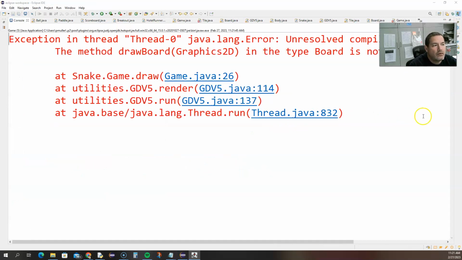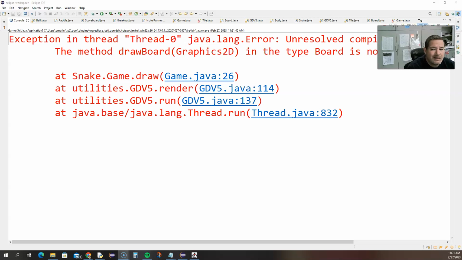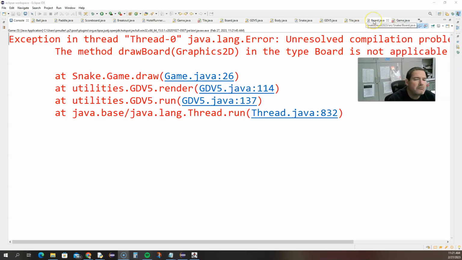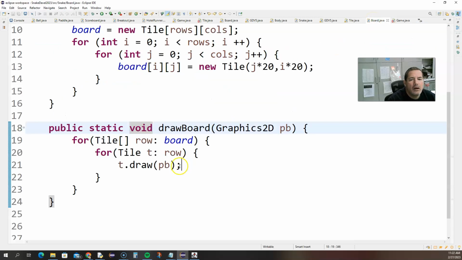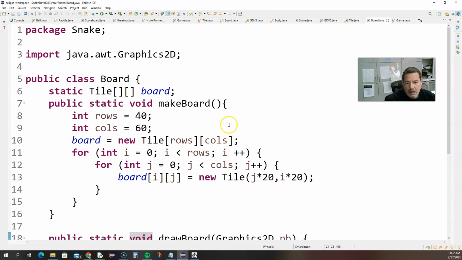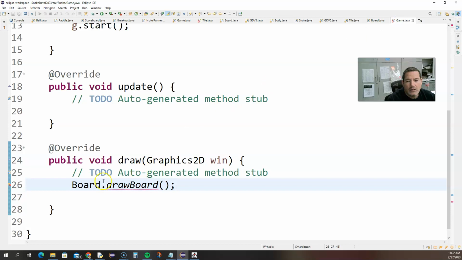Basically, what you're doing is, error message. Yes. Unresolved type board, it is not the method drawBoard, and the type board is not applicable. Make static board, draw board, graphics. Static make board, tile again. Board dot draw board. Oh, it requires a Graphics2D argument. Aha, so I've got to put win in there, win for us.